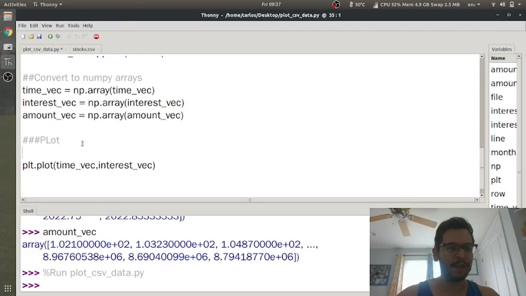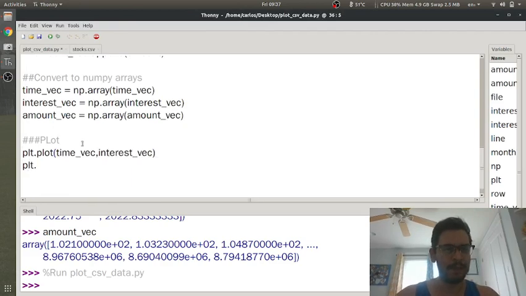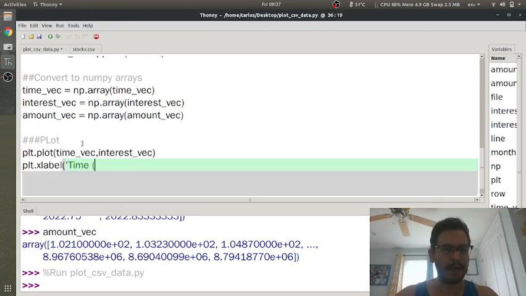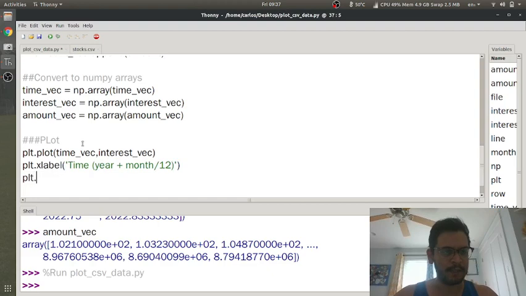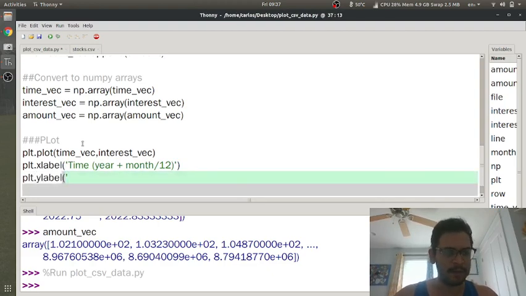Moving on. Let's make a plt.xlabel, and let's say time in year plus month over 12. That's an interesting unit that I just invented. I'm sure somebody else has done it. And we're going to say return in percent.